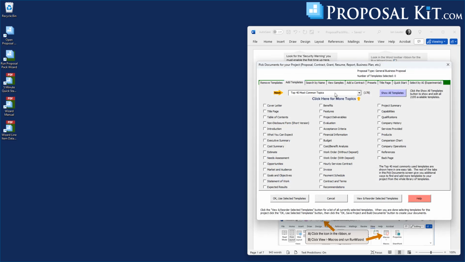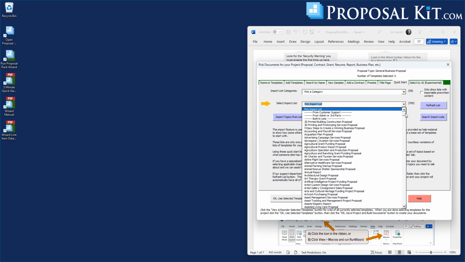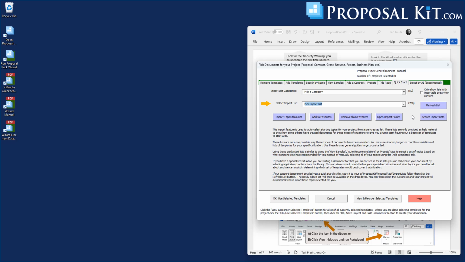And this is the normal screen where you can check off chapters with add template, search by name, and so on. And this is the normal way of just checking off what chapters you want in your proposal. Now, for many proposals, this Quick Start tab, we've curated hundreds and hundreds of proposal layouts already. So these are all human curated lists. So you might want to start there.